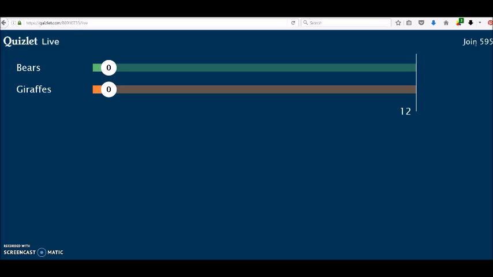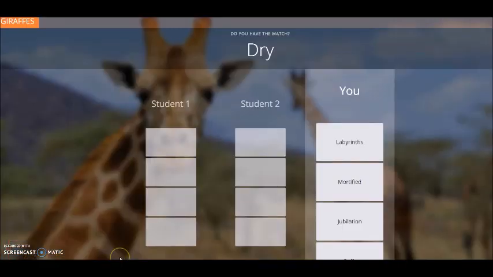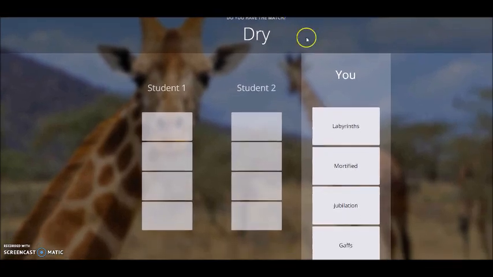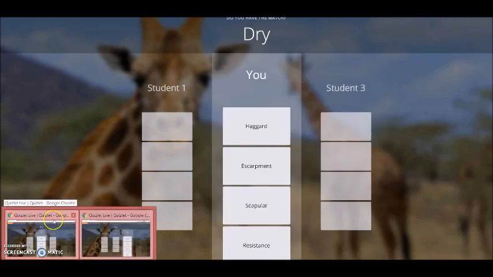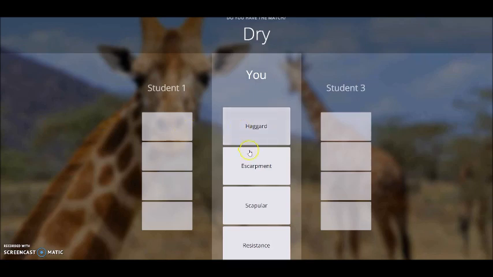So all I see right now is that the Bears and the Giraffes are tied 0-0. They don't have anything. So I'm going to jump over to one of my student accounts. I have the word dry. So the words that I have are labyrinths, mortified, jubilation, and gas. None of those words mean dry, so I don't click anything. Now I'm paired up with student 1 and student 2. So let's see. Haggard, escarpment, scapular, resistance. Also not my words, so student 2 doesn't do anything.